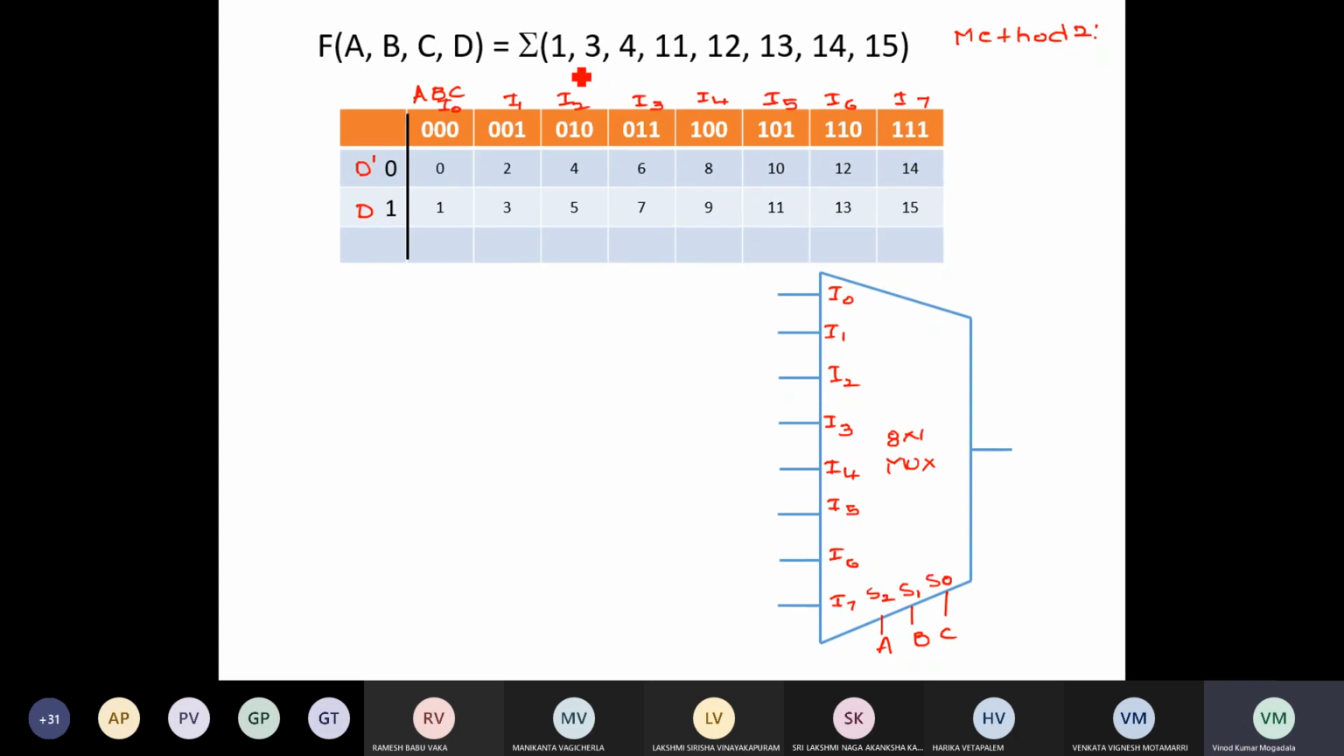Now encircle whatever minterms are given in the Boolean function in this table. So the given minterms are 1, then 3, then 4, then 11, 12, 13, 14, and 15. Now relate these minterms with respect to the variable D.